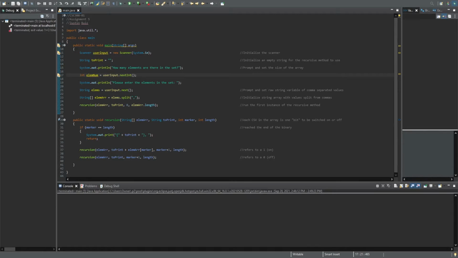So first we initialize the scanner and initialize a string for the recursive method to use later on. Then we're going to prompt and set the size of the array using the scanner and grab that variable. Then we're going to ask for the elements in the set, and they're going to be separated by commas. Then with the raw string variable, we're going to split them using the comma delimiter, and that also initializes the string array with them inside as well.